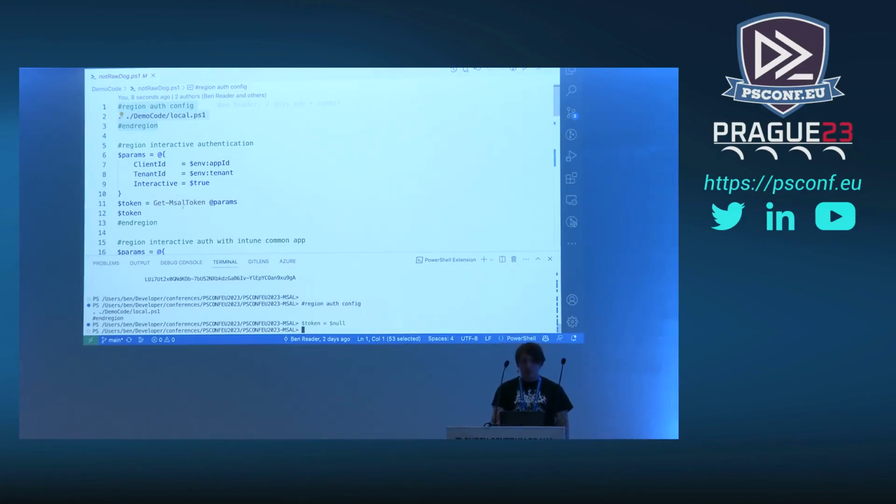So you can see the request here. I didn't really need to even splat this out. This is just three requests. I'm saying my client ID is the client ID that I'm using. The tenant ID is my tenant, and I'm saying, hey, I want this to be interactive. So I'm just going to go ahead and run this, and we're going to see what happens.